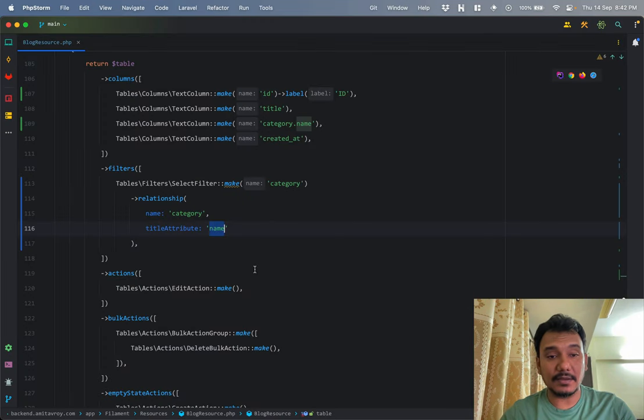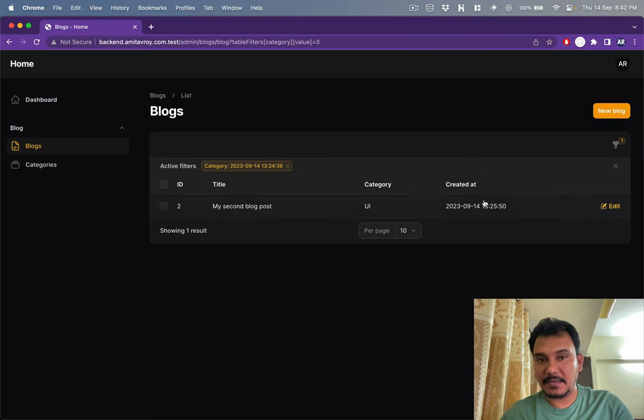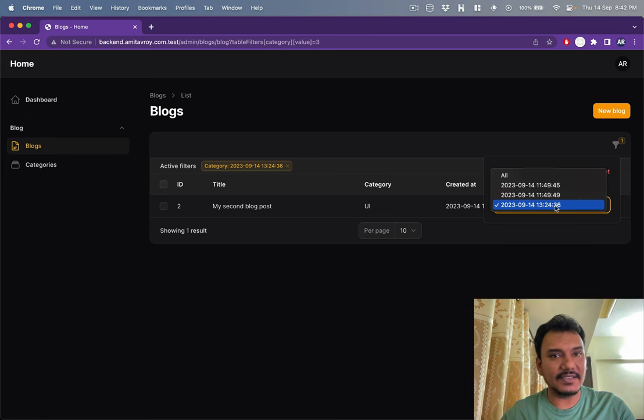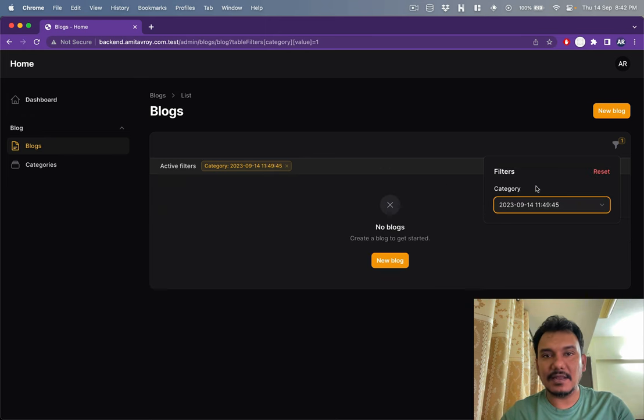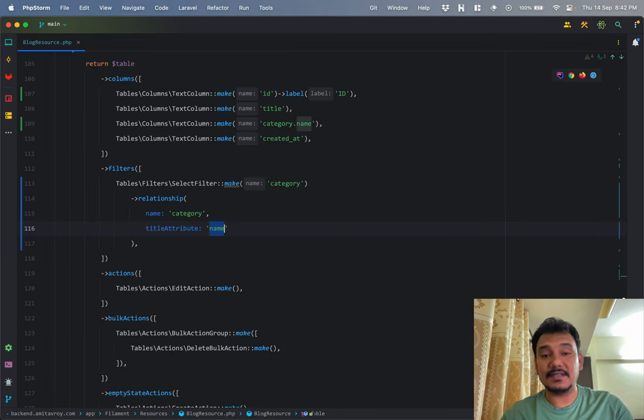If I do something like created at again, the field changes and the value is still the ID. Can you see that? Right? So that's where this thing comes into picture. The filter is working now.